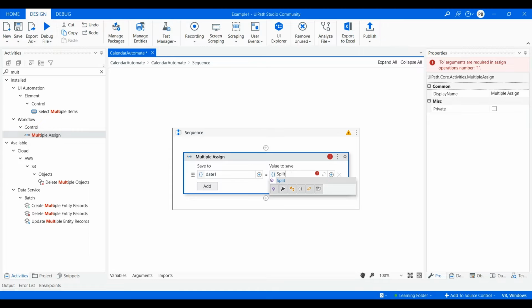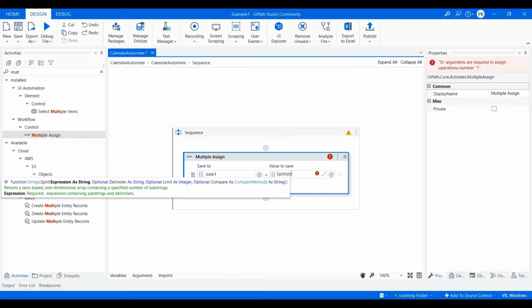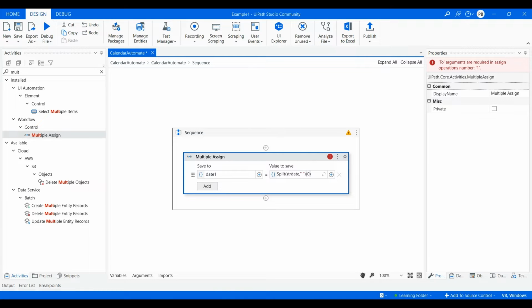The first is the string which we need to split and second the separator, which is space. Now day is our first value, so specify 0 in bracket and convert the whole statement to string. Continue this for the remaining two, just changing position value as 1 and 2.